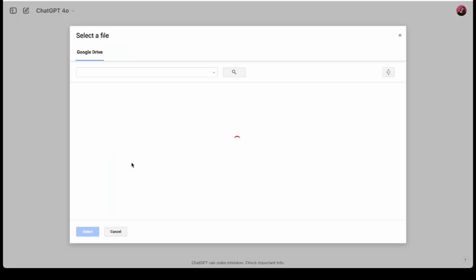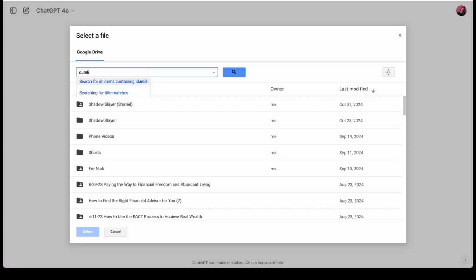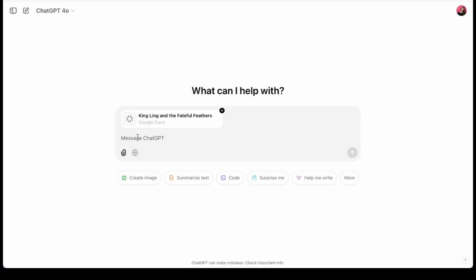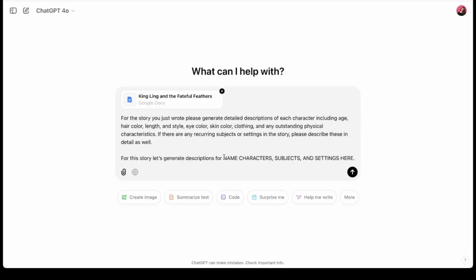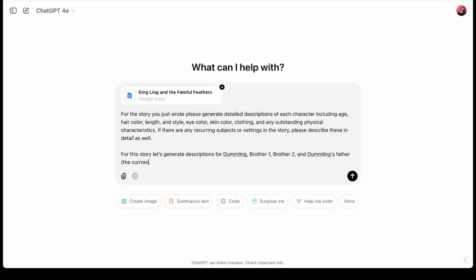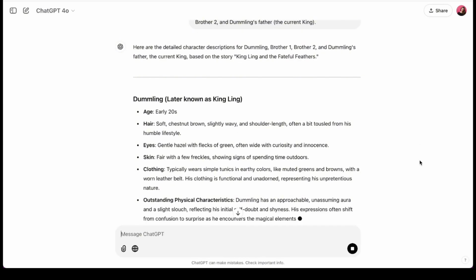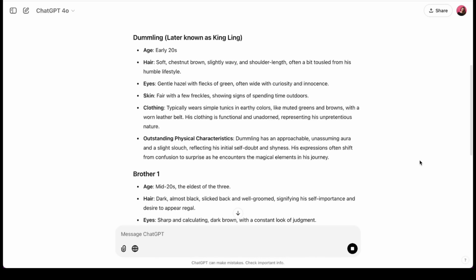Anyway, here I am in ChatGPT, and I'm simply going to attach my Google Doc with the story and copy and paste my prompt. We're generating character descriptions first. This section here is where I'll add some details specific to this particular story. We've got several characters: Dumbling, Brother 1, Brother 2, and Dumbling's father, the current king. There are a few more characters at the end of the story, but to keep this video short and sweet, we'll stick to the main characters.